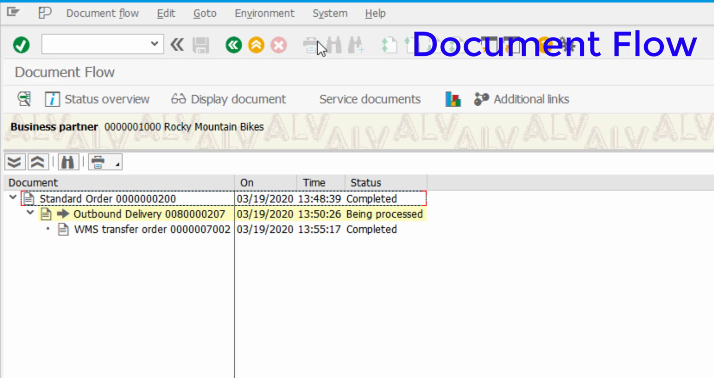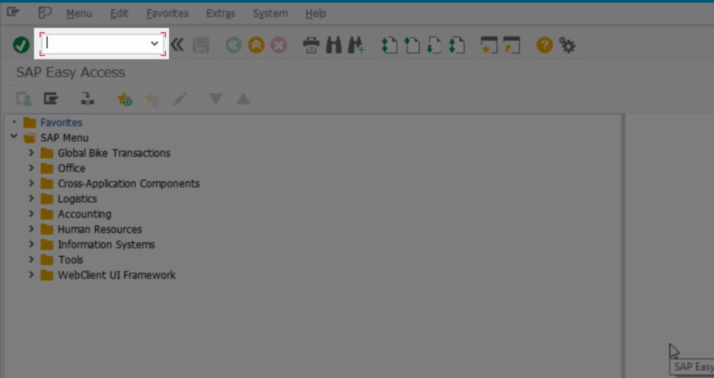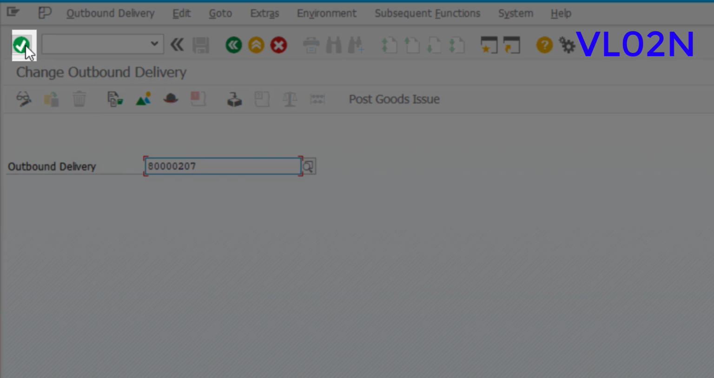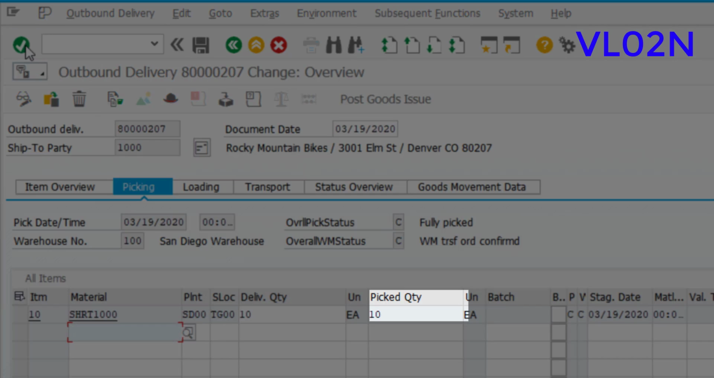Let's go ahead and do that. Instead of using VL01N, we're going to use VL02N. Recall that 01 means we're creating something, 02 means we're changing something, and 03 means we're looking at something. In this case, we're changing our existing outbound delivery document. If you didn't have your outbound delivery document filled in for you automatically, you'd need to fill it in at this point. Then you can click on the green checkbox to see that the picked quantity has been updated from 0 to 10 in my case.